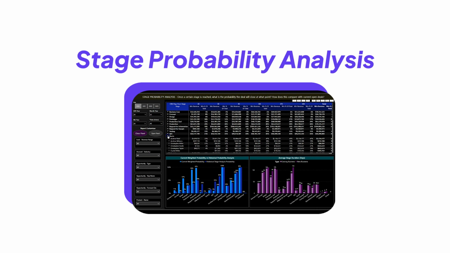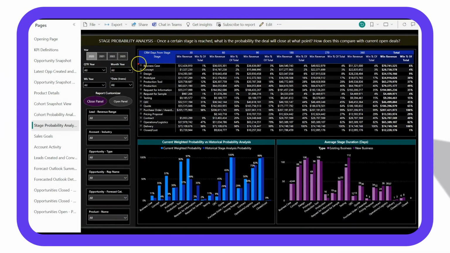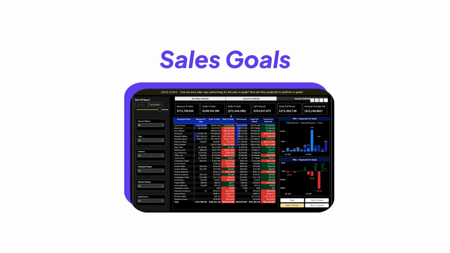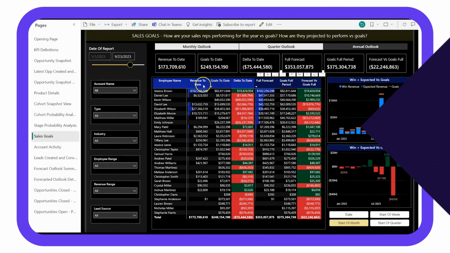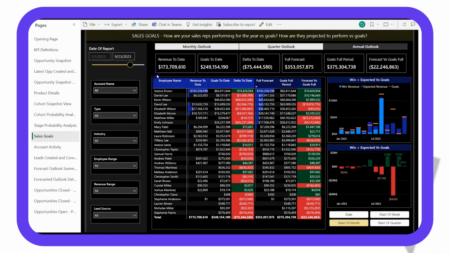This next report looks at our deal stages. And so here I can see all the different stages of a deal on this column. And then we can see the percentage of revenue that we win based on how many days had elapsed. Sales goals. This is going to show me goals by rep or by territory. Lets you stay on top of your short, medium, and long-term goals.